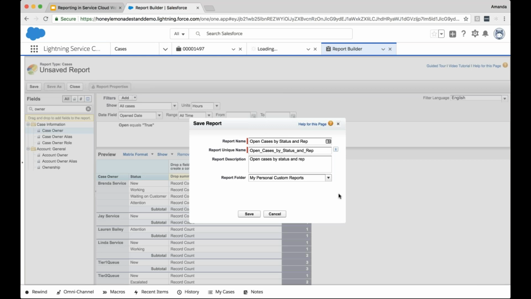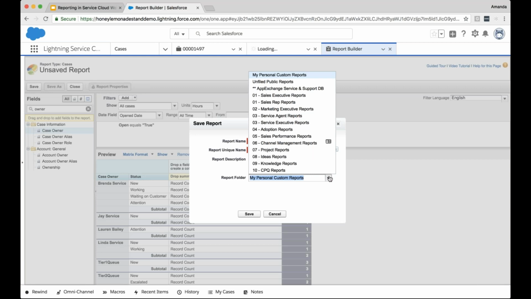Here you can select which folder you want to save your report in. Every report is stored in a folder. The default is My Custom Reports, which is private. You control who has access to the contents of the folder based on roles, permissions, public groups, and license type. You can also choose to save it in a shared team folder. For example, a marketing folder where the entire marketing team has access. You can create similar folders for ops, sales, or support.